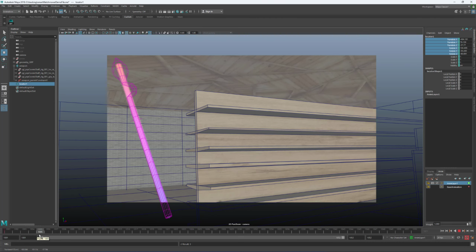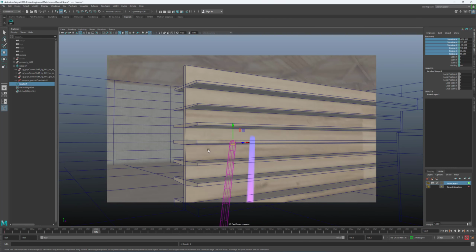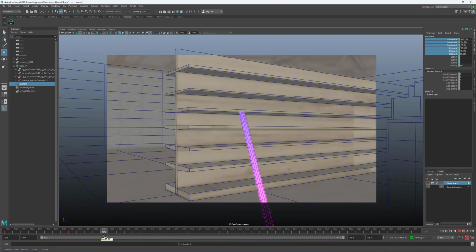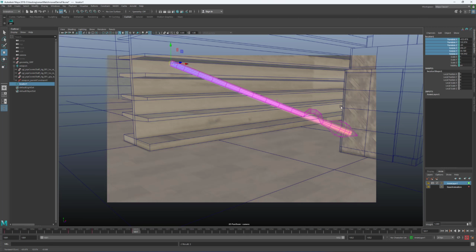Now if we move ahead in the timeline, you see that the bottom part is not matching anymore. Let's move it in place. Matching it here as well. Again we have to move it back in depth to match the tip.